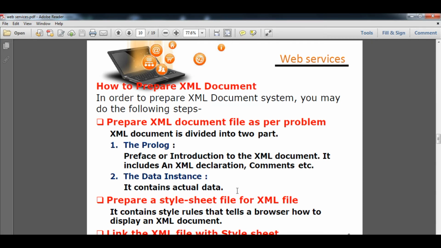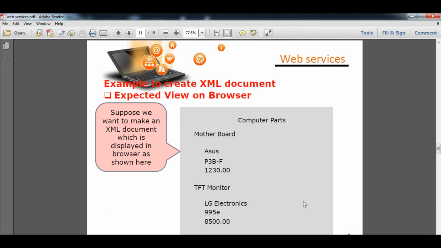Now prepare a style sheet for the XML file. It contains the style rules that tell the browser how to display the XML document, and links the XML file with the style sheet. So we can consider an example here, students. Suppose we are going to show this type of output, which contains some type of data.